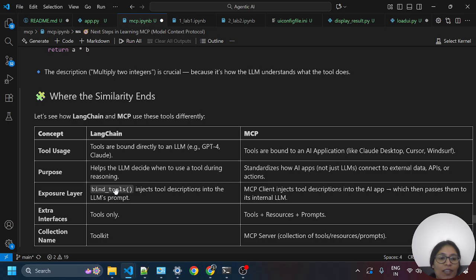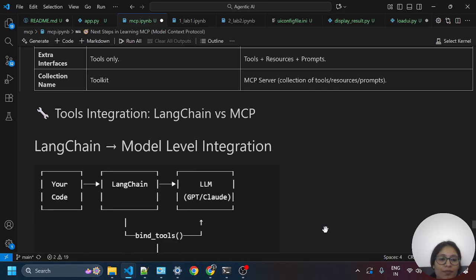Exposure layer: bind tools injects tool descriptions into the LLM prompts. The MCP client injects tool descriptions into the AI app, which then passes them to its internal LLM. Extra interface: tools only in LangChain, and in MCP tools plus resources plus prompts. Collection name: toolkit in LangChain, and in MCP the server is a collection of tools, resources and prompts.